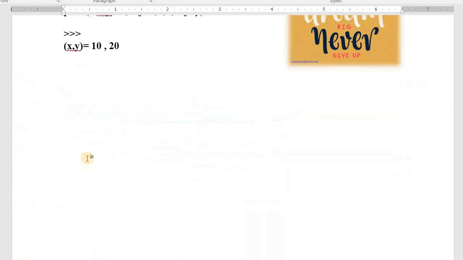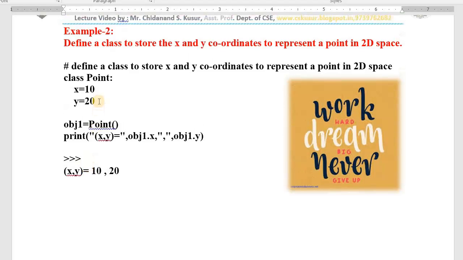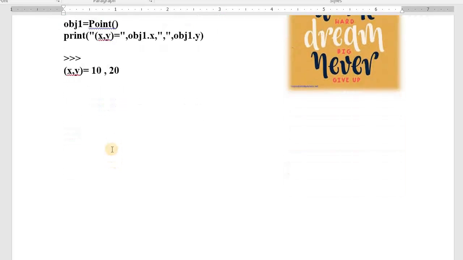In the last class I taught you this example also. I defined one class named point with two coordinates, x value as well as the y value, 10, 20. That means I defined one object of the type point. I am printing x, y. This is what I taught in my last class.